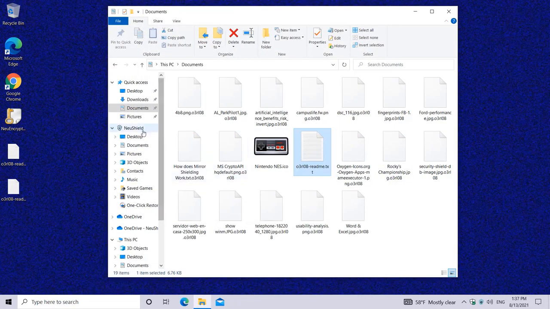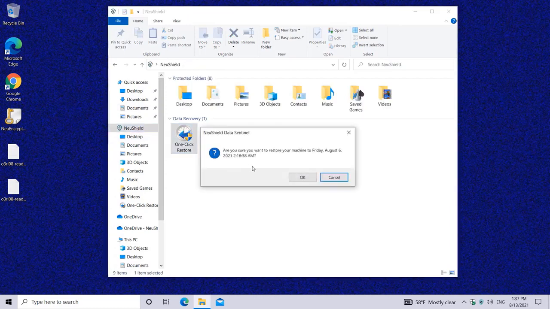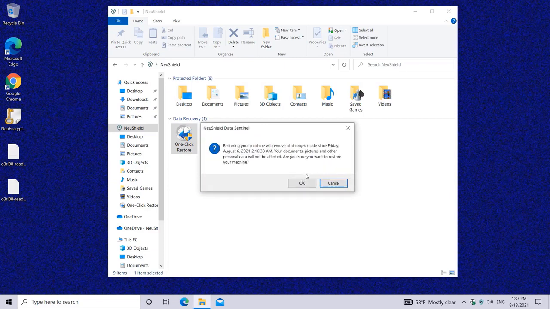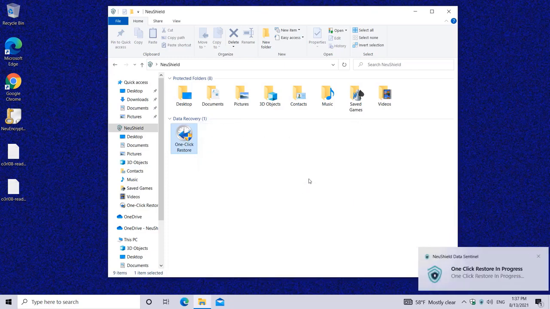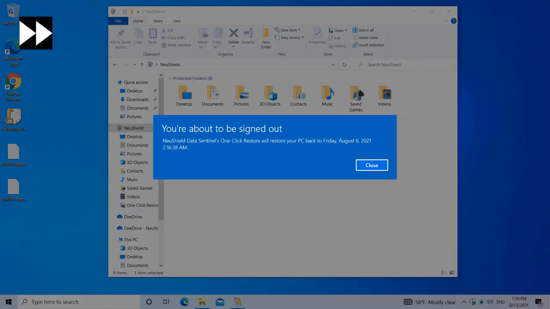In order to begin the recovery, the first thing we're going to do is use the one-click restore to clean the machine and remove any traces of the ransomware from this machine. The one-click restore is now in progress and will bring the machine back to the previous state where it was clean, affecting the operating system and all the applications. However, the data files in this machine will not be affected.